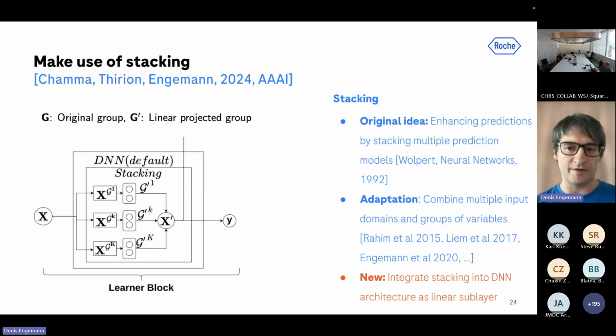And the trick here is that instead of doing this in a pipeline fashion, brute force, you can actually integrate this into your neural network through linear sublayers that perform something similar to PCA and create a subspace of an arbitrary dimension. To simplify things here, let's say we put it to 1. If you would have 3 inputs for different types of data or for different groups of variables, you would then compress them into 1 variable each.